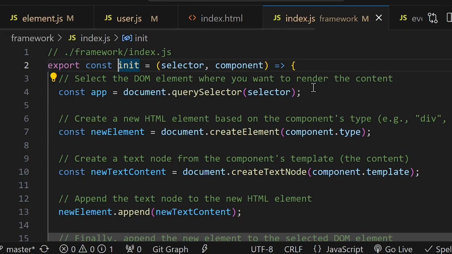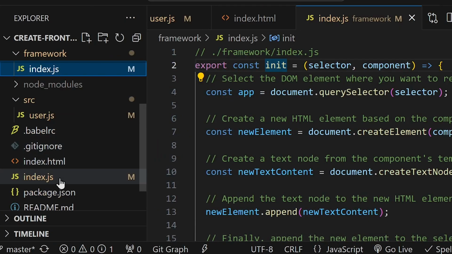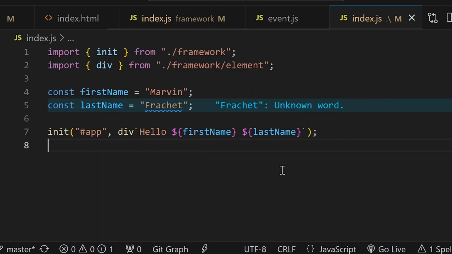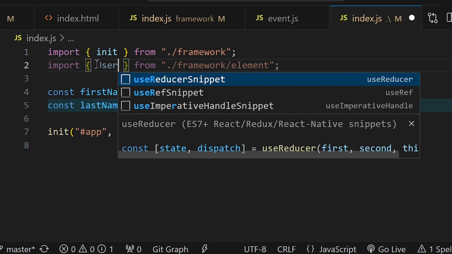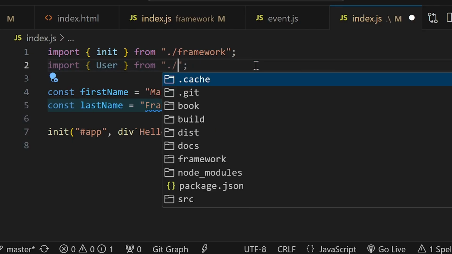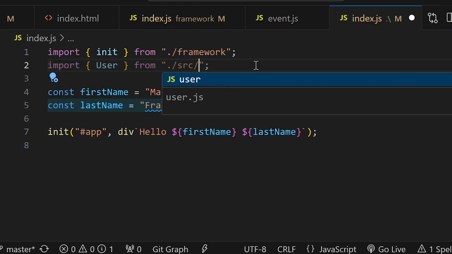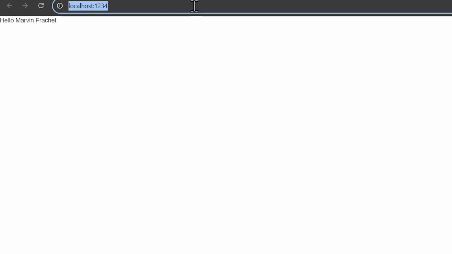Next, you will update your index.js file to use the new user component instead of directly using a div or p element. Edit index.js. Open your index.js file and replace its content with the following. Explanation. The user component is imported from user.js. You then pass first name and last name as arguments to user, which generates the appropriate HTML structure. Finally, the init function is called with the app selector and the result of the user function, which inserts the component into the DOM. Step 3.